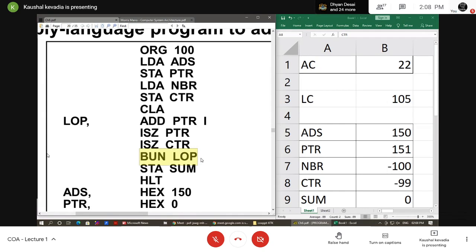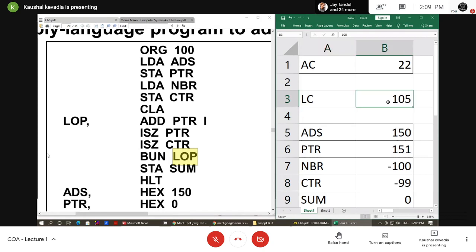Here I must not skip the BUNLOP instruction. What is the execution of BUNLOP? That is a branch to this loop. This BUN is the branch instruction, and we have to go to this memory location. What will the next line of execution, the next LC, be? LOP's. We can write it down directly as LOP, but actually what is stored in LC is the address. The related address of LOP becomes the location counter value there.